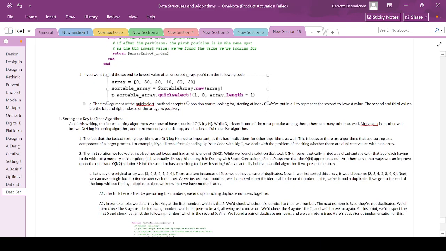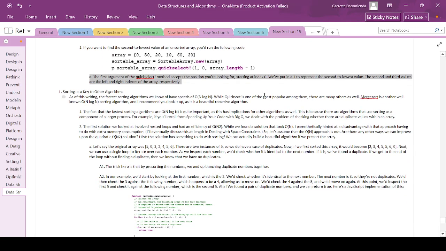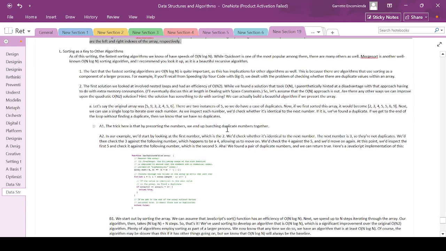The first argument of the quick select method accepts the position you're looking for, starting at index 0. We put in 1 to represent the second lowest value. The second and third values are the left and right indexes of the array respectively.